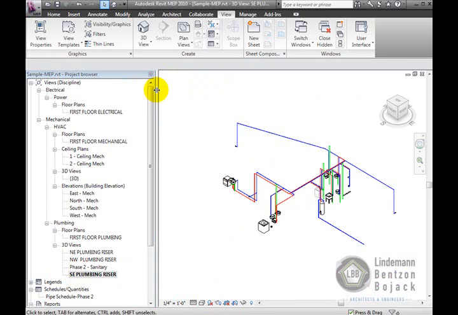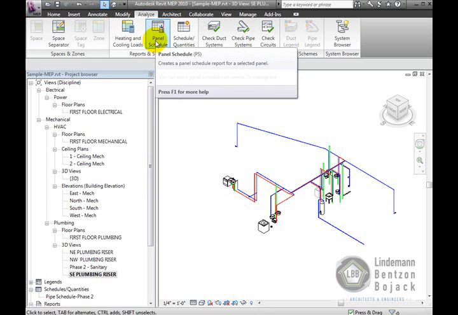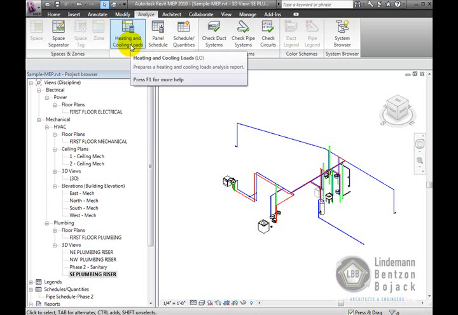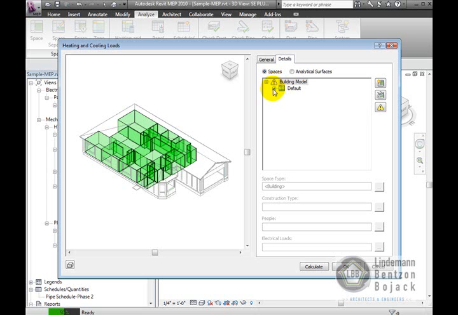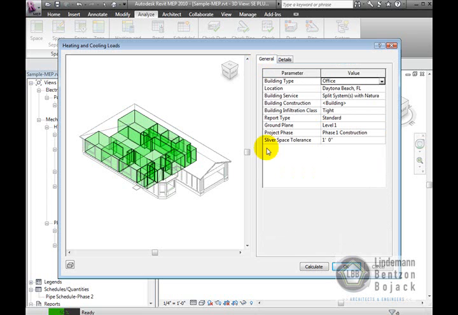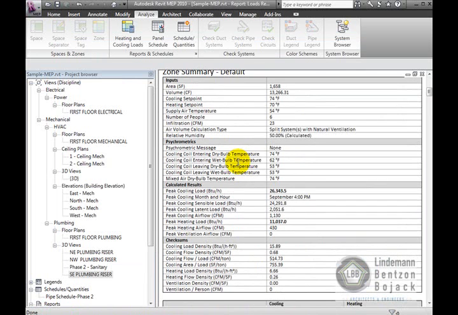A couple things I'd like to take a look at is if I go over to the Analyze tab, notice that I can create automatic electrical panel schedules. I can do heating and cooling load calculations. If I go ahead and select that tool, you're going to see that it brings the building up. It's showing me all the defined spaces, the type of building. I can drill down into specific information to specify that. And then just by selecting the Calculate button, Revit MEP is going to go ahead and run a heating and cooling load study on the structure. And it's going to give me a very detailed report back.